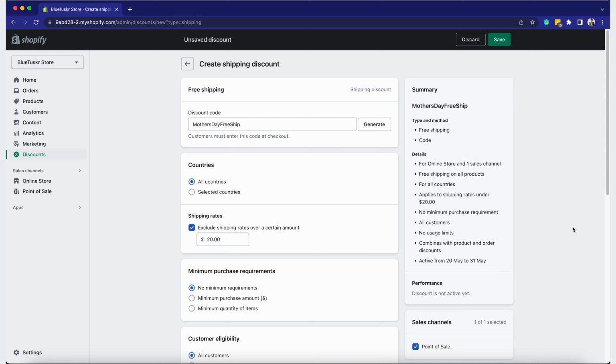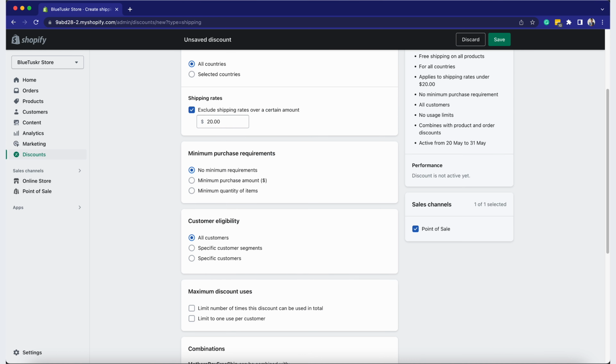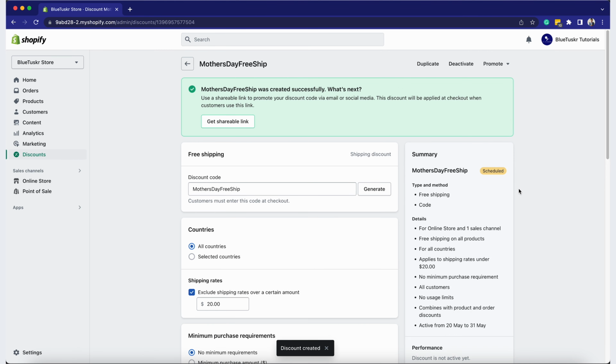Review the summary and make sure that everything is to your liking. With all the settings filled in, locate and click the Save button in the top right corner of the page. Congratulations! Your free shipping promotion is now live and ready for your customers to utilize.